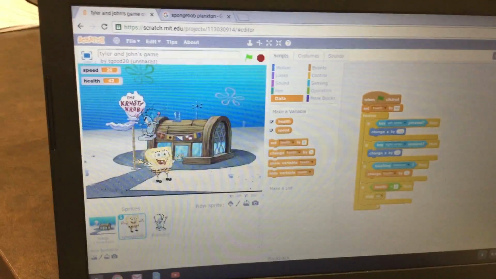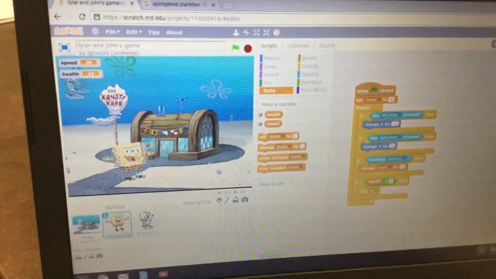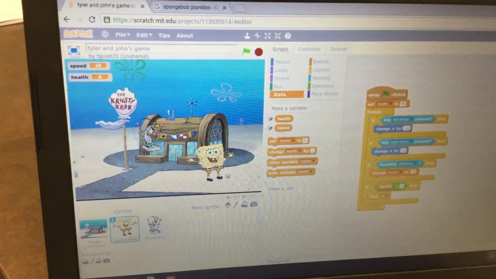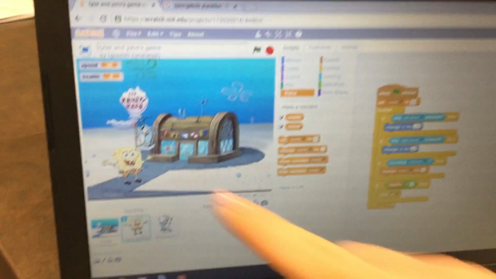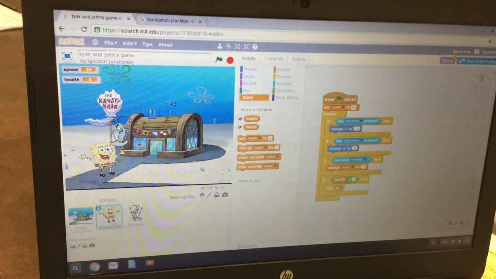So now, whoa, we've got to avoid our enemy. Notice our health goes down when you're touching the enemy. If you get to 0 health, then the game is over. And that's it.